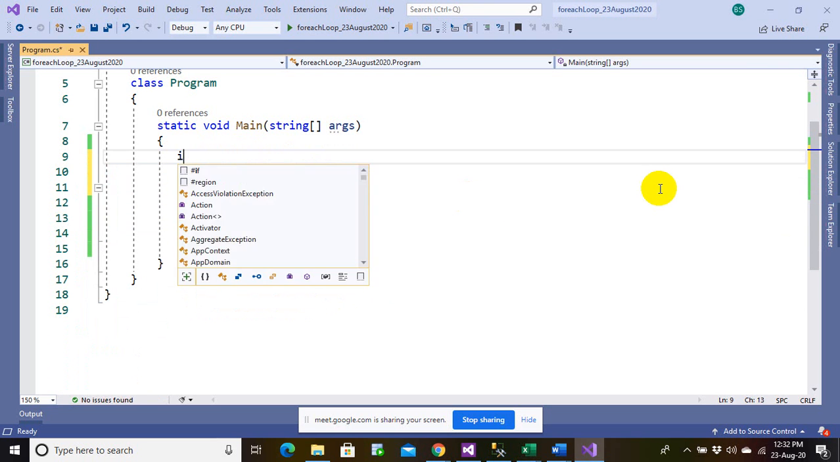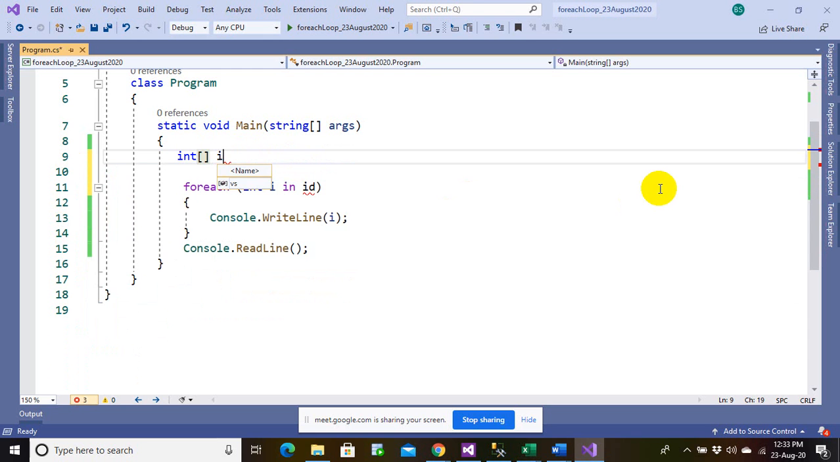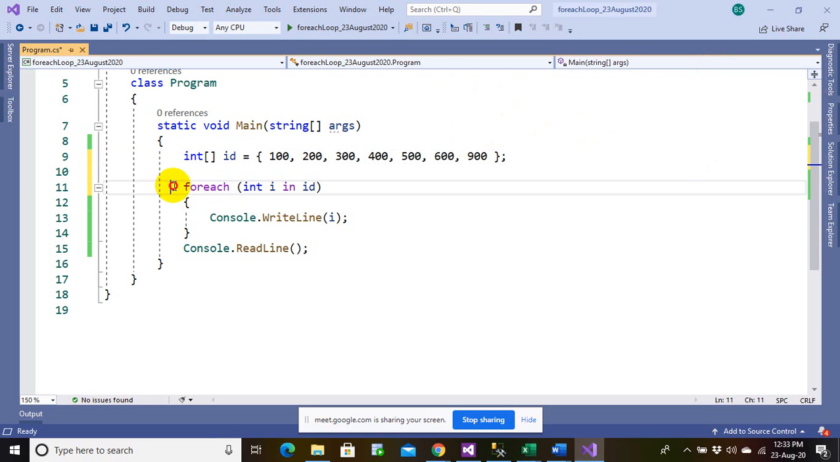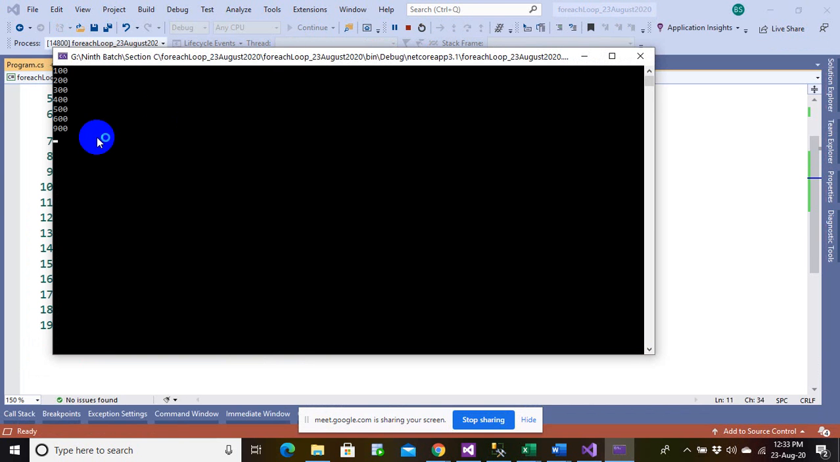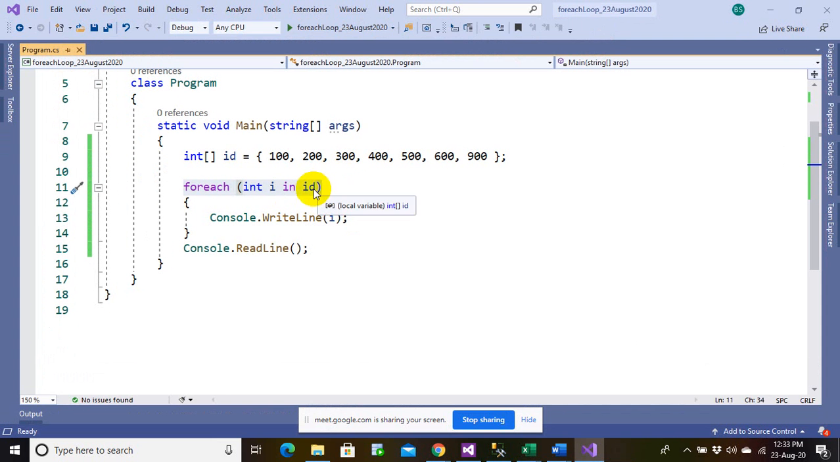So let us say now I have an integer array id equals, let's say, 100, 200, 300, 400, 500, 600, 900. In this case, only the particular elements have been occupied, and the for each will work exactly the same way as the for loop works here. So you'll get all those values. You do not need to know the size and everything.